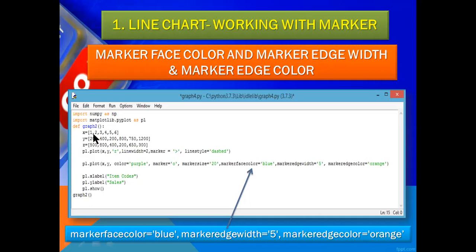Here x equals a list of values 1 2 3 4 5 6, and y equals the values 100 200 400 200 870. These values I have assigned to y. Now z is another variable holding values separated by commas. These are all lists. You can declare them as a list, which is a structured data type.